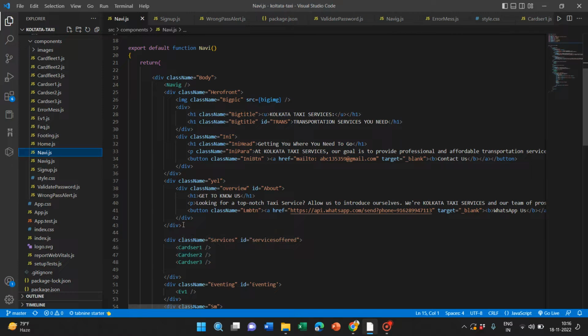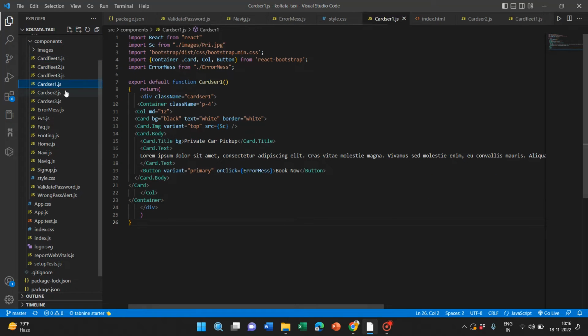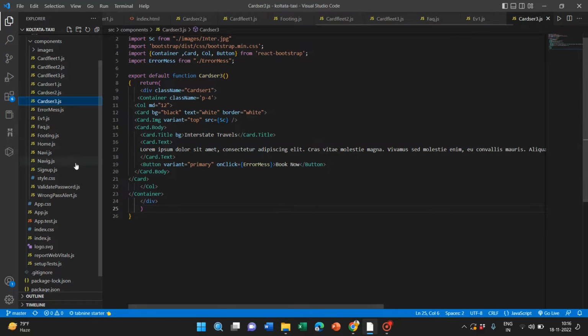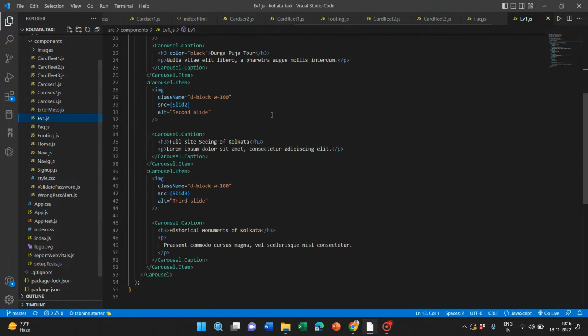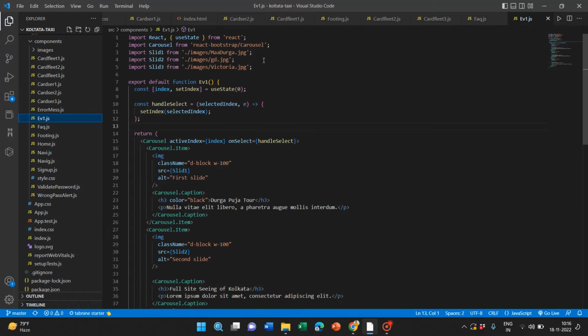These are the card components that have been made using React Bootstrap. This is our first card set. This is the slider, the slider EV1 that displays our events. We're using React Bootstrap to describe our events.